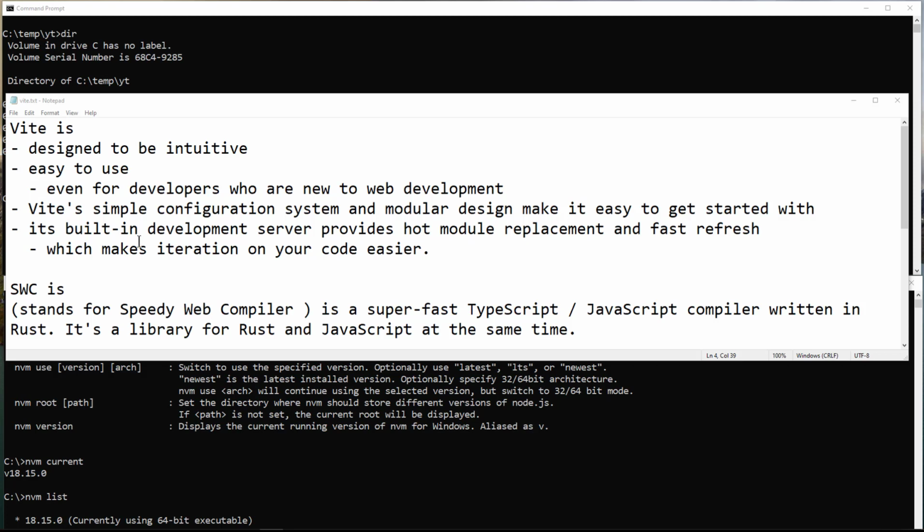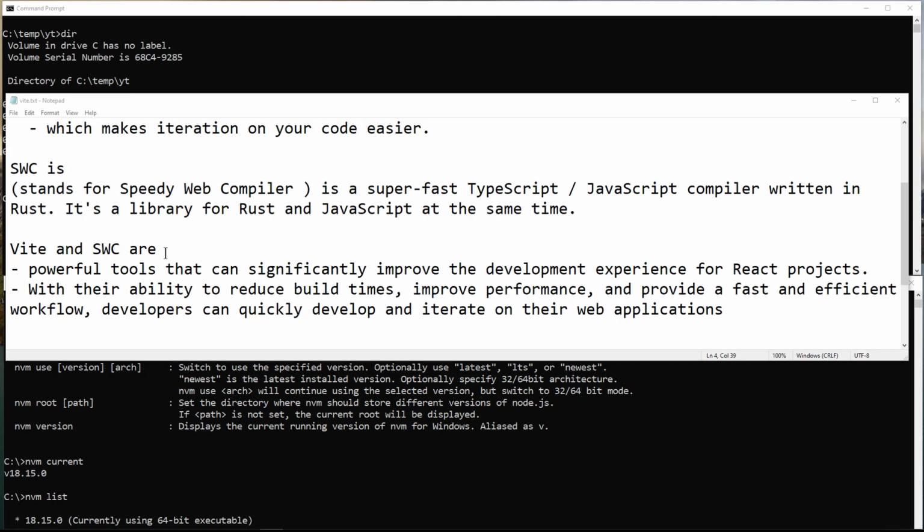Vite is designed to be intuitive, it's easy to use. Even for developers who are new to web development, Vite's simple configuration system and modular design make it easy to get started. With its built-in development server, it provides hot module replacement and fast refresh, which makes iterating through your code easier.